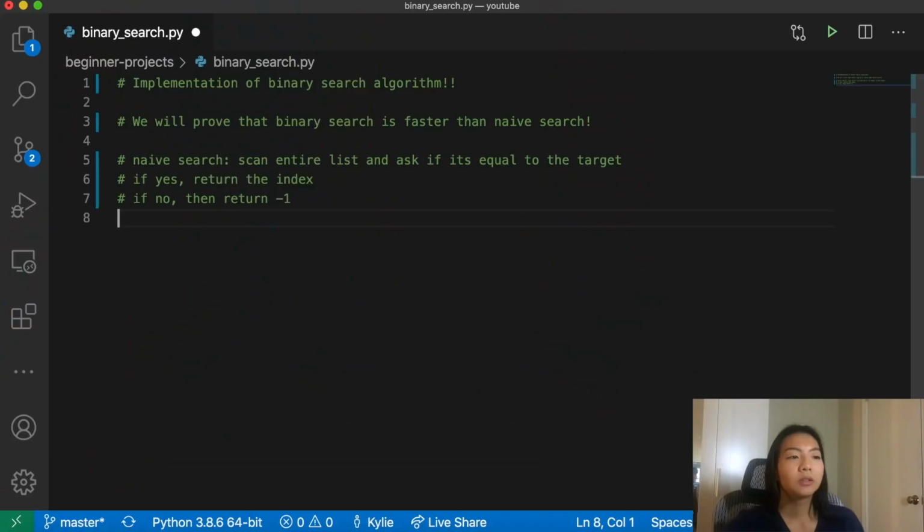And by naive search, I just mean you're iterating through the entire list and you're asking, hey, does this value equal our target? What about here, here, here, here, here, and so on. And so you're basically asking every single element until you hit whatever your target is. So in naive search, we're scanning the entire list, asking if it's equal to the target. If it is, then we return the index. If not, then we return -1.